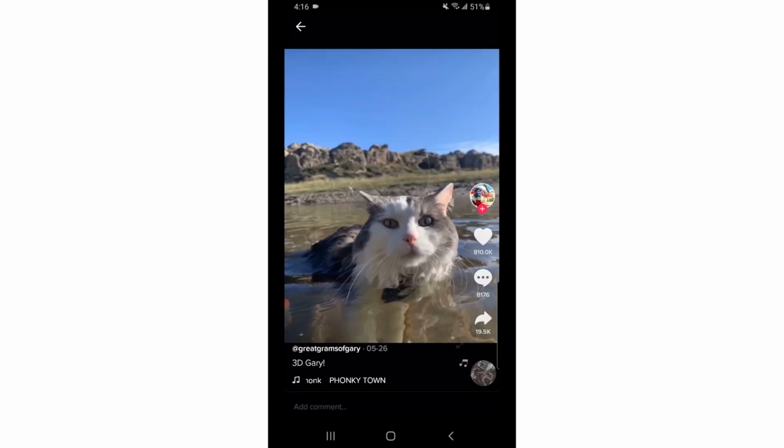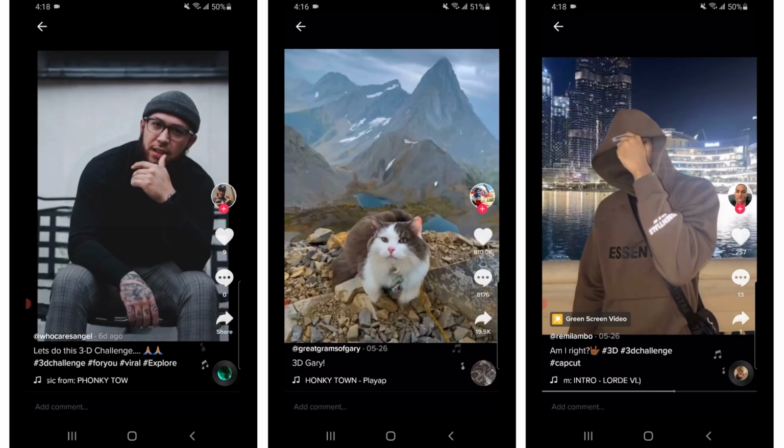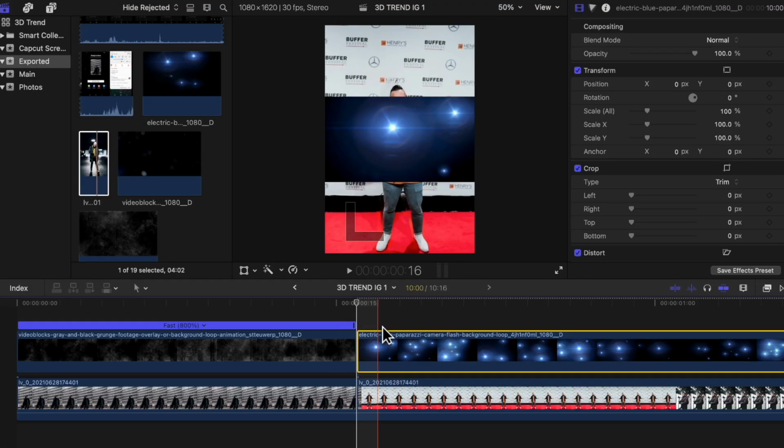So today guys, I'm going to show you how to do the 3D trend that's going around on TikTok. I'll show you guys how they usually do it, but I'm going to add a little twist to it at the end just to make it pop out a little bit more.